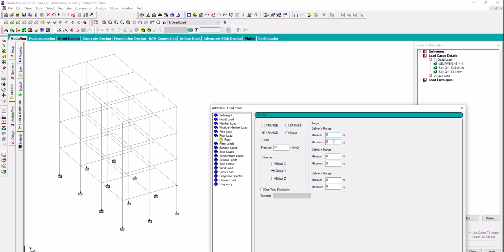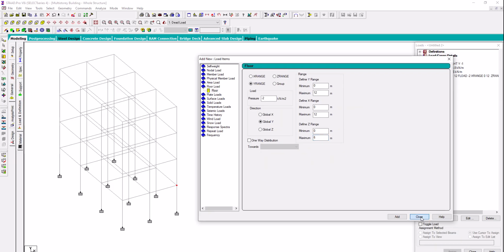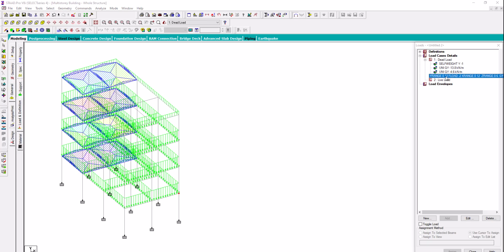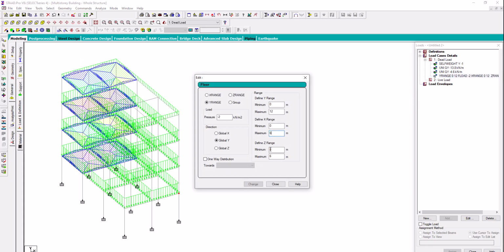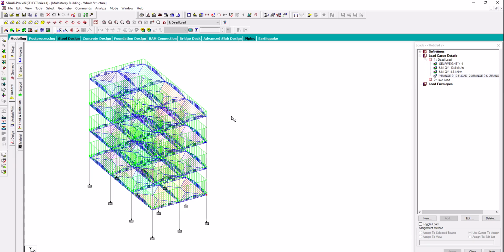So in y direction from 0 to 12 meter, whatever floors come will be assigned a 2 kilonewton pressure, and in x direction I will take 12, in z direction I will take 6, right? So you see, here it is 6 and here it is 12. So for all the floors I have assigned the self weight of the structure.